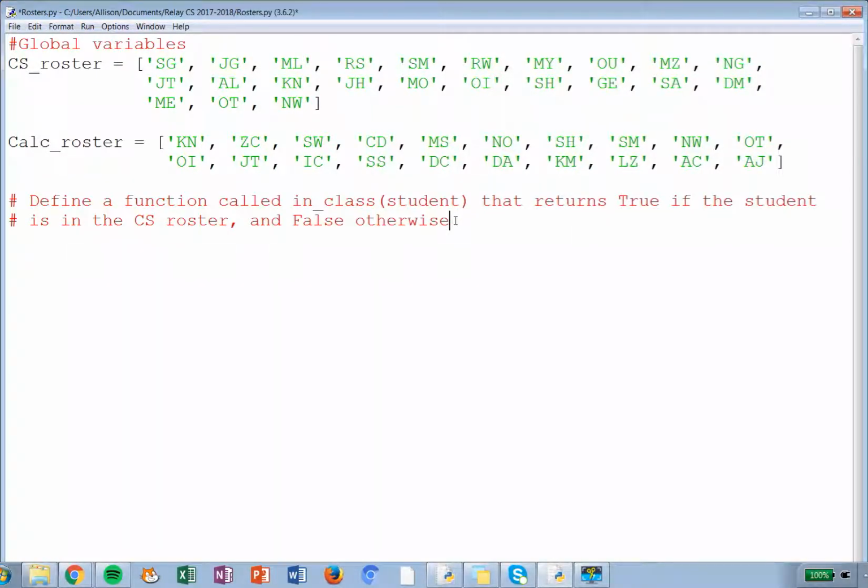Great, so hopefully you've had a chance to try this out. I'll show you how I thought about this. I'm defining inClass with a parameter called student. Basically I'm just going to check whether student is in the CS roster by doing my in, so if student in CS roster, I will return true. Else, meaning the student was not in the CS roster, I'll just return false.